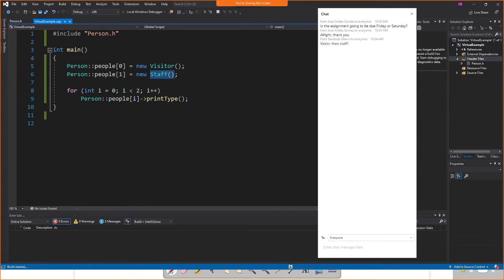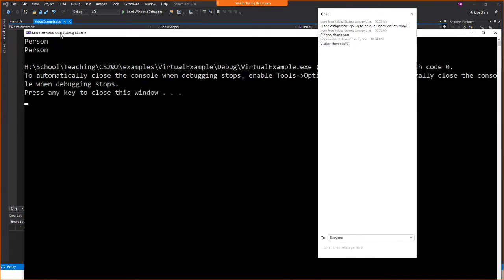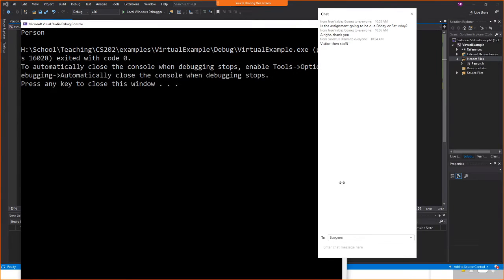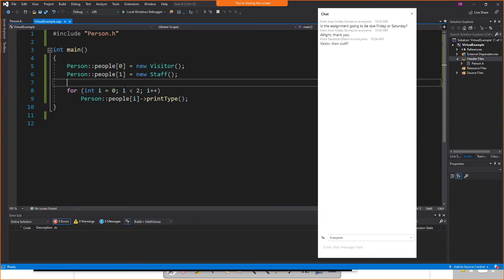So let's hit that, and you'll see that it printed person, which is super strange. And I agree with you. I would think it would print visitor staff too if I didn't already run this in advance. So that's super strange. It printed person, even though it was a visitor and a staff. Now, anybody have any guesses as to why it did that? It has to do with the way C++ treats function calls like this. Why would it call person instead of visitor and staff?